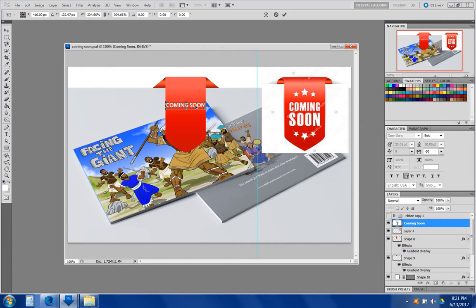Coming soon. Now that's not really a font that I want. Let's try something else. Oh, and look at that, I have soon on the next layer. So I need to take that soon out. I'm going to hold the shift key down, tap, and drag. Still not the font that I want.